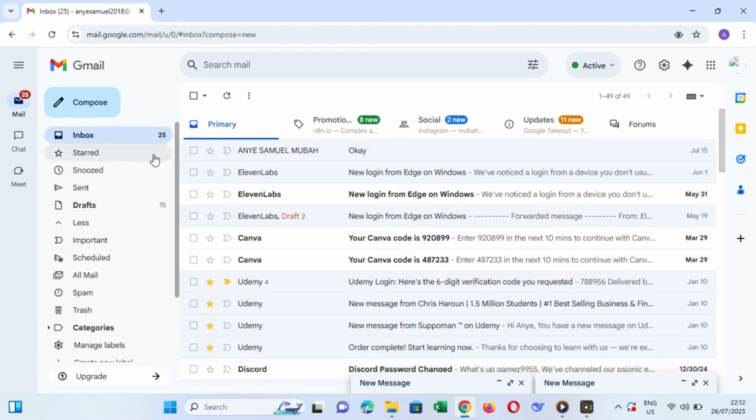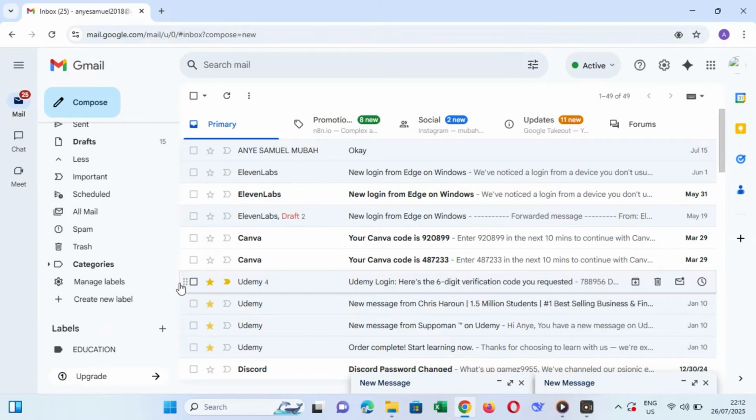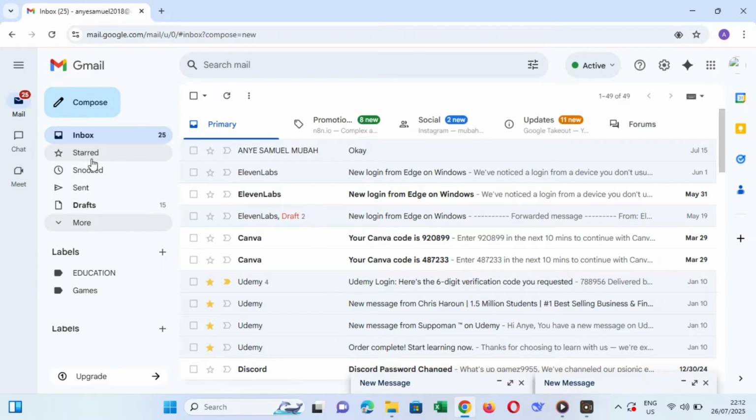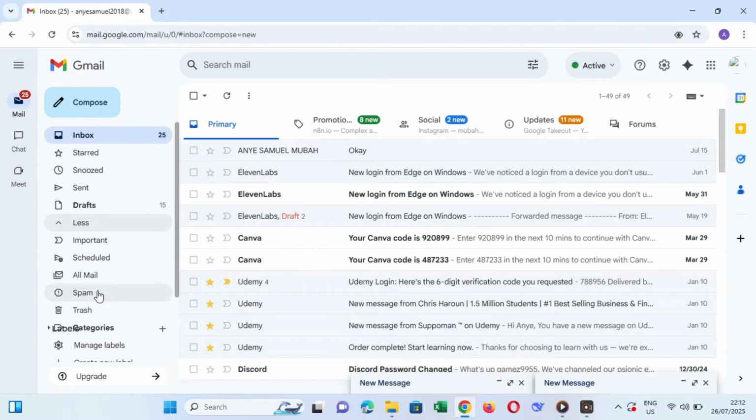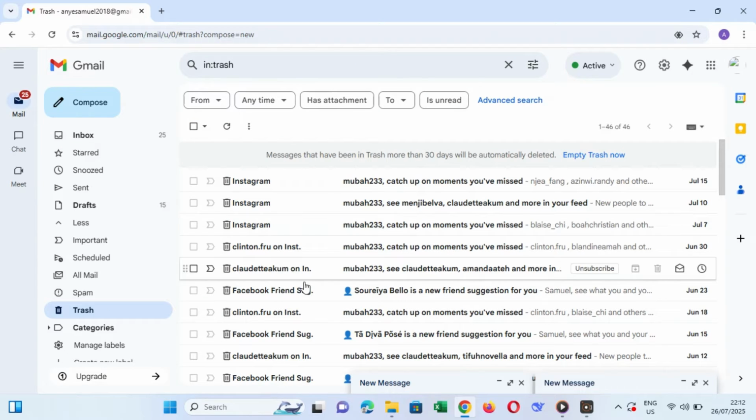Here, you will see common sections like Inbox, Sent, and Drafts. If you don't immediately see the trash or bin folder, scroll down and click the More option to expand the full list of categories. Once expanded, go ahead and click on the trash folder. Gmail stores all your deleted emails here temporarily.